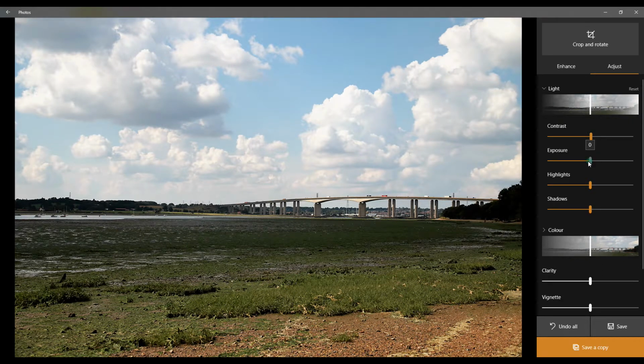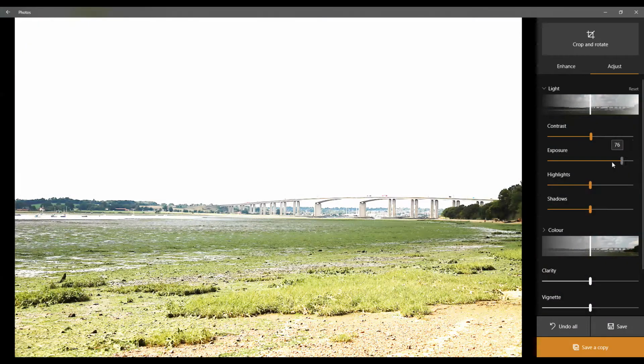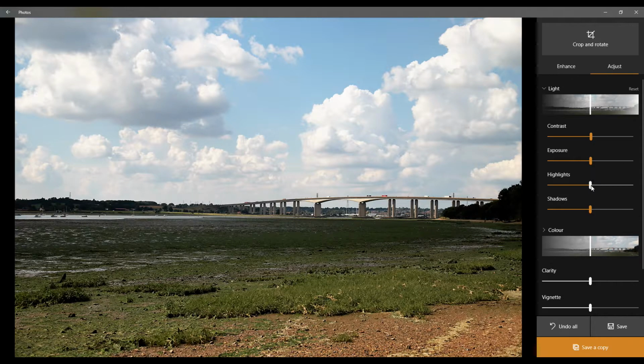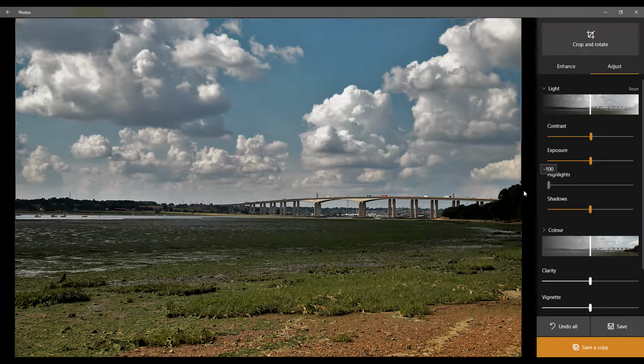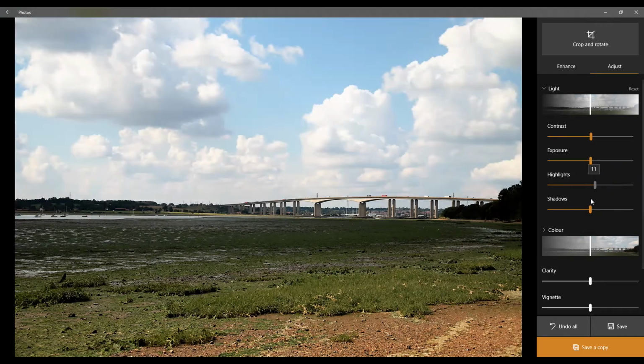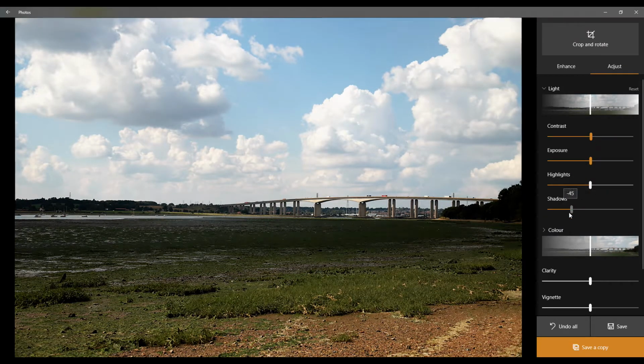Exposure, massively underexposed, heavily overexposed, and you can play with that to your heart's content. Highlights. Now this is just going to be the bits that are really bright on the screen. It might be a reflection on a face or a flame or something similar. You can play with that one, and it just affects the bright areas. If you notice, the rest of the image pretty much stays the same. Shadows, obviously the exact opposite. It's going to play with the darker areas and leave the bright areas alone.